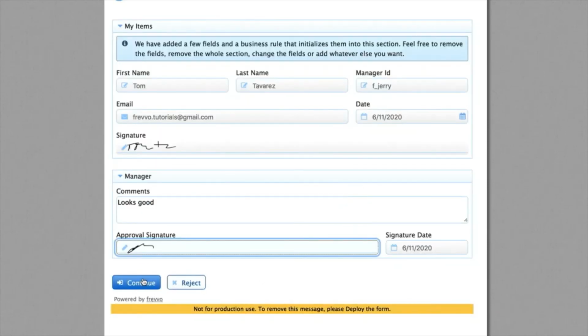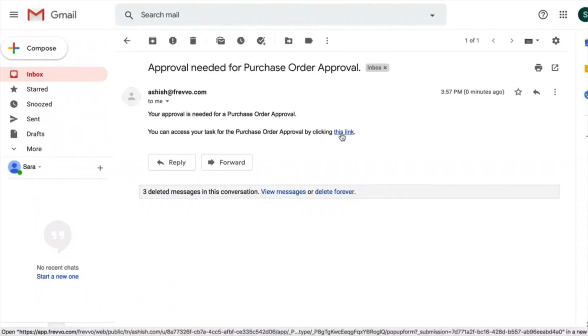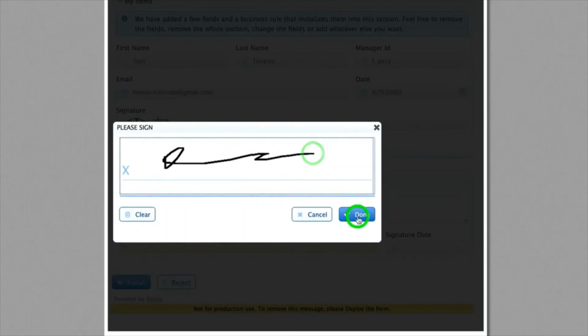The workflow routes by email to Finance. Click the link in the email, sign the Finance section that now appears, and click Finish to complete the workflow. That's it. In just a few minutes, we created a 3-step workflow and routed it via email for approval.